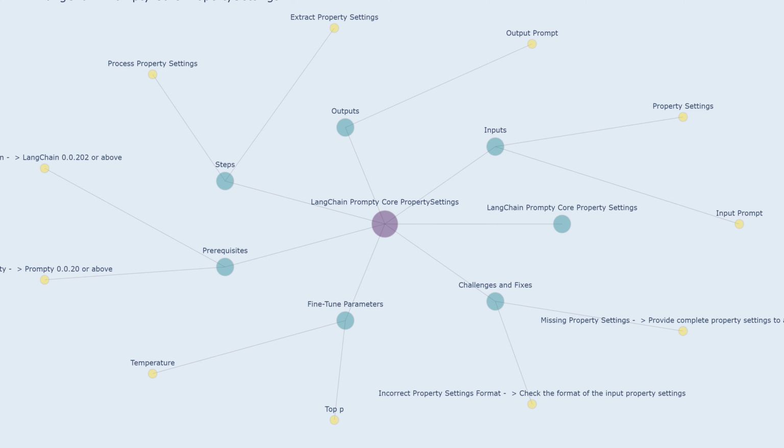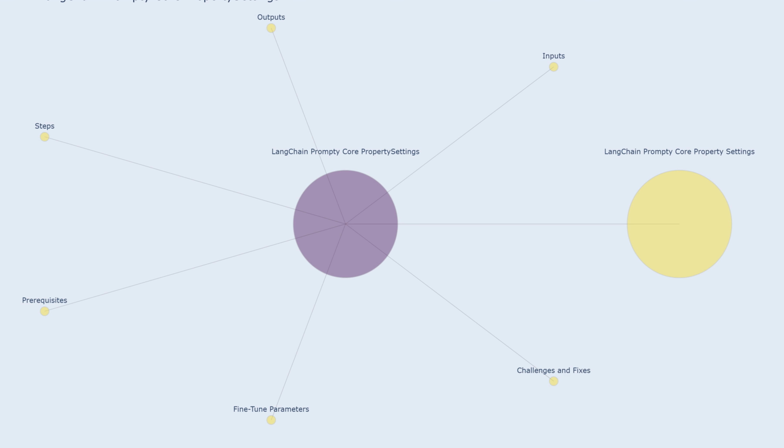LangChain Prompty property settings. LangChain Prompty property settings is a component in a larger language processing system that allows you to customize the behavior of the language model by providing specific instructions and preferences. This component allows for fine-grained control over how the language model generates text, ensuring it aligns with your desired outcomes.